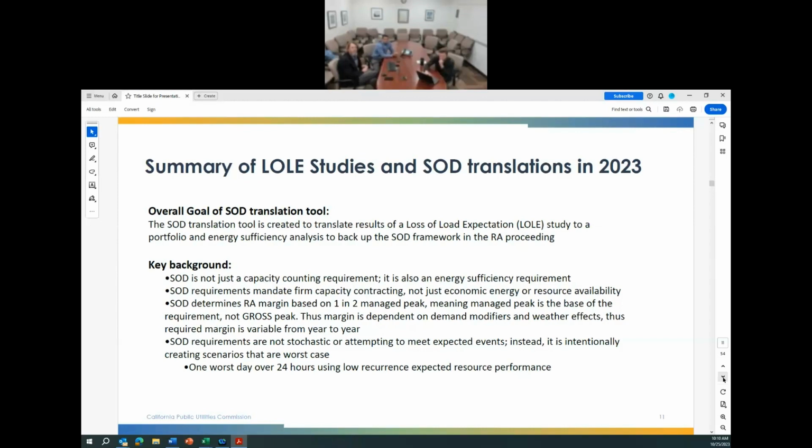And also, the slice of day requirement mandates firm capacity contracting, not just energy or resource availability. Also, in the slice of day framework, we are using the 1-in-2 managed peak, not the gross peak, meaning we are taking out the stuff in the middle, like energy efficiency, EVs, time of use rate, and stuff in that nature.